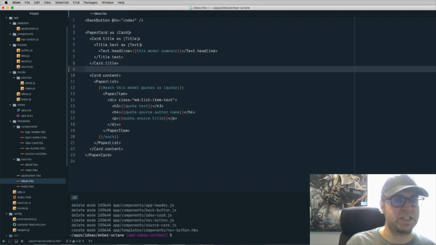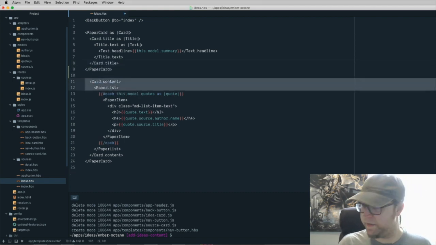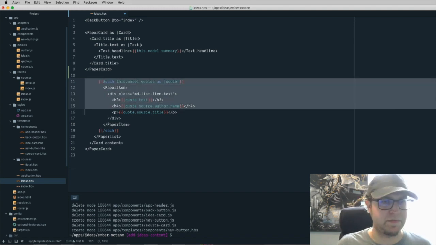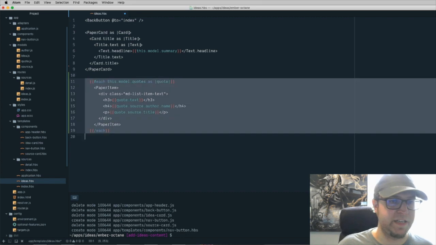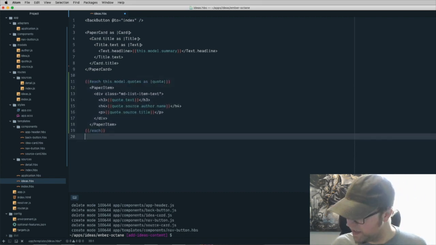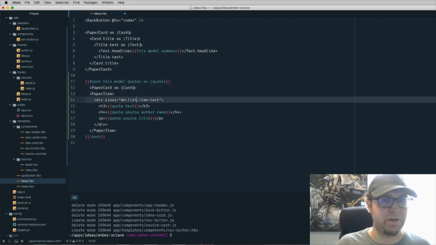Instead, I want to stop the first paper card here. And then this each goes at the top level. So I'm looping through the quotes. Actually, I need to go one more level. I'm looping through the quotes. So then in each quote, I'm going to have a card again. Another paper card.